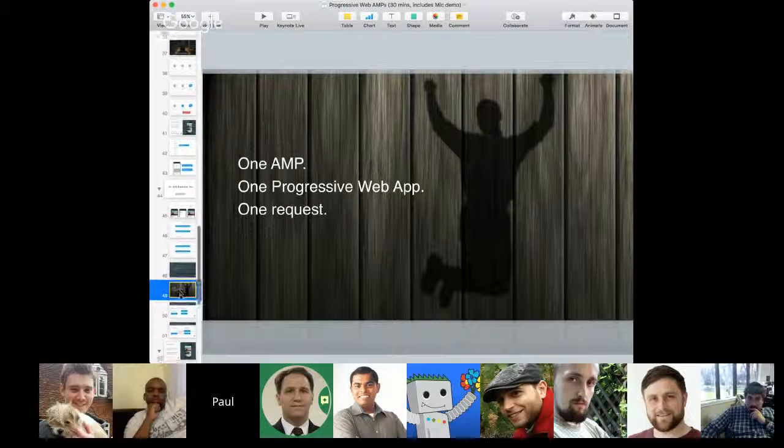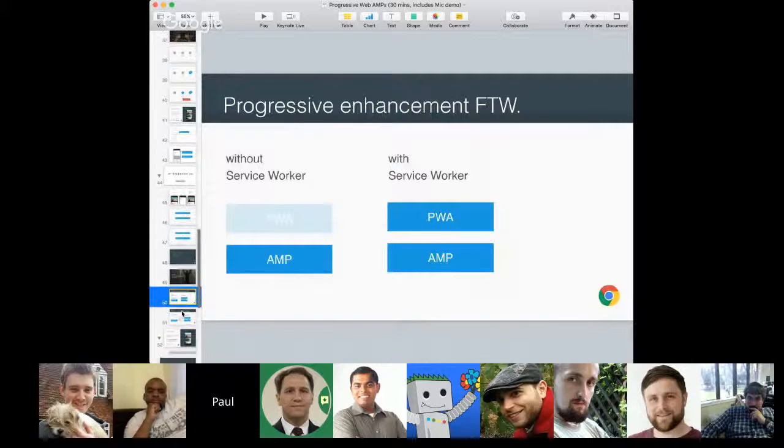So with this scenario, you end up with one AMP, one progressive web app, and just one request to transition between those. And best of all, it's progressively enhanced. So without service worker, and for browsers that don't support service worker, you're just going to the AMP page. So you still have a pretty fast experience. And then if the service worker is available or is installed, you get the progressive web app on top of the AMP documents.